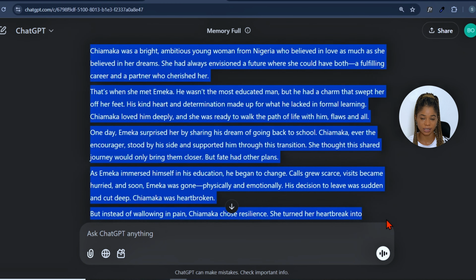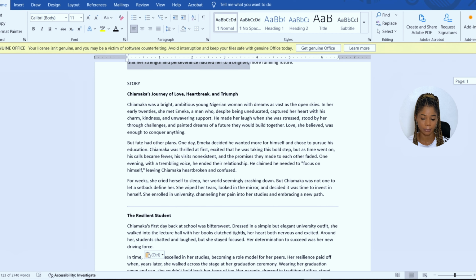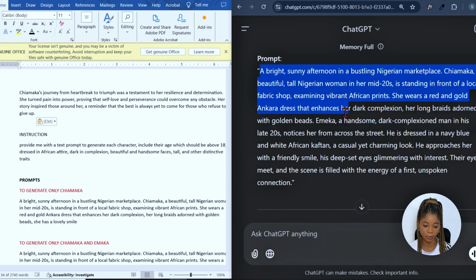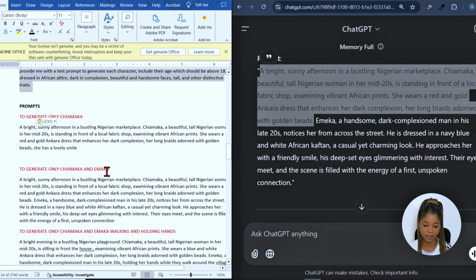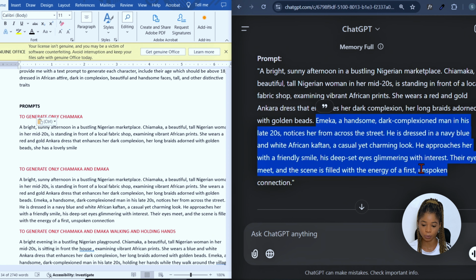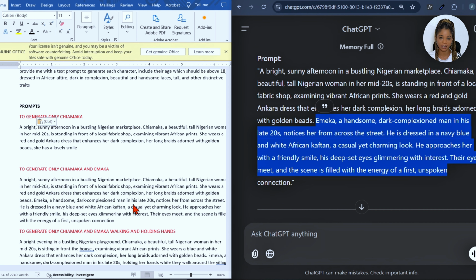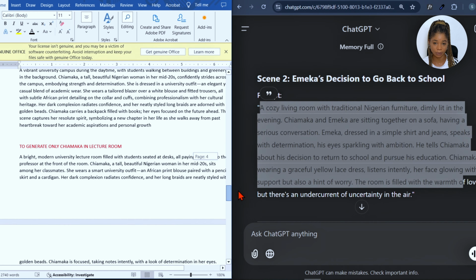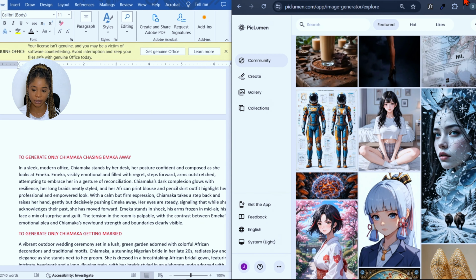Now what I'm going to do next is copy the entire story, open my Microsoft Word and paste it. If I put it side by side, I copy the first paragraph and use it to generate the first scene. And then I copy the second paragraph and use it to create the second scene. Just edit the prompts to suit your story. Well, you know we are using AI and you have to be well detailed to be able to get the most out of AI. Now let's go back to the Piclumen page.